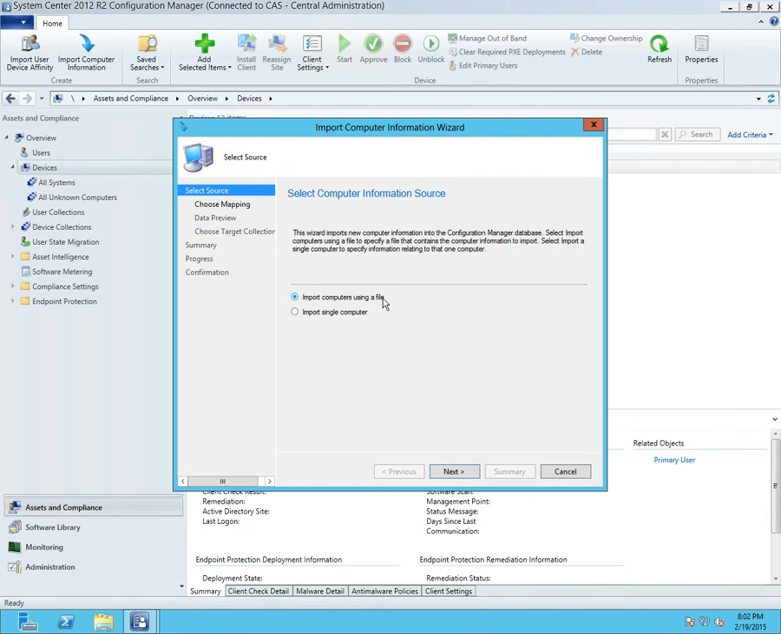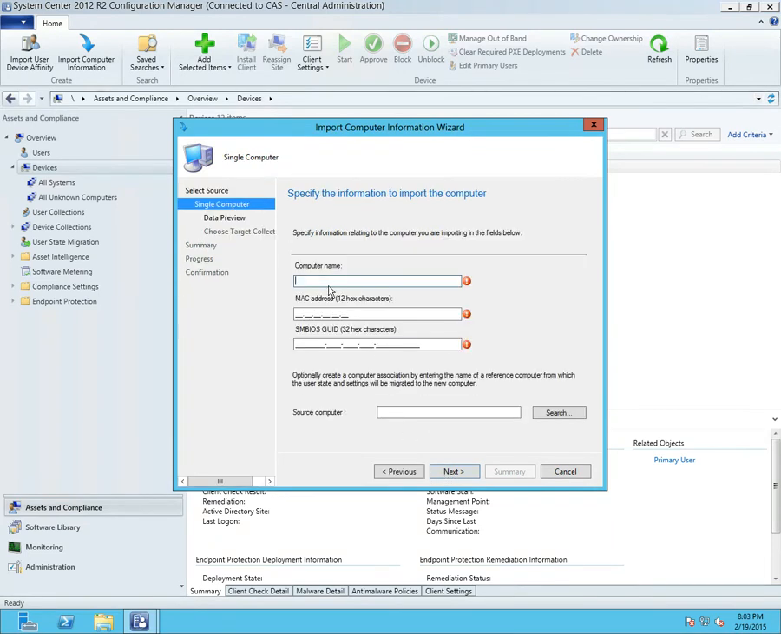Or you can do single computer import, which gets to be a little bit tedious to do manually. What we need for that is simply the computer name and one of these two, not both, MAC address or SMBIOS GUID. Right? Once we have those, then that's what we can uniquely use to identify the machine. I've already implied it several times. If you haven't heard me and understood it that way, I'll say it directly.